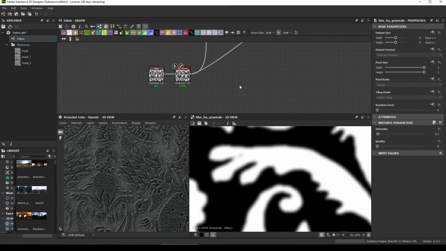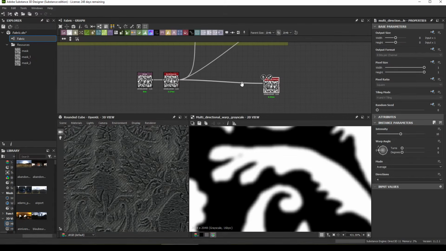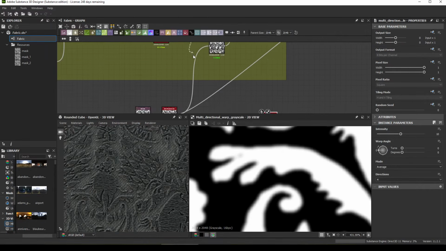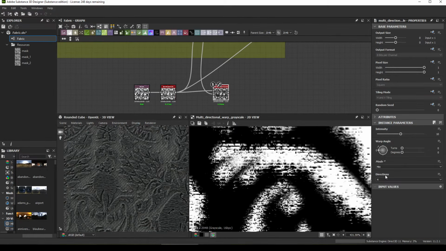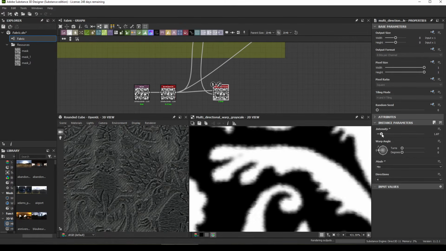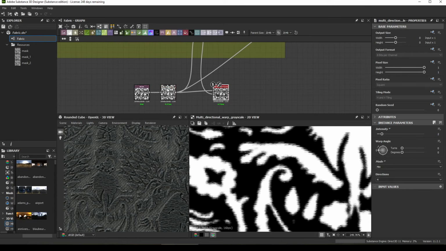Alright, so to do that I'm going to actually do the same process as we did with the weft, but inverted. And instead of using a warp, I'm going to use once again a multi-directional warp. Okay, and I'm going to take the weft as an input. I am going to set the mode to min because I want the mask to be kind of worn out. And I'm going to decrease the intensity, something like 1.5, 2 maybe. Okay, let's see.